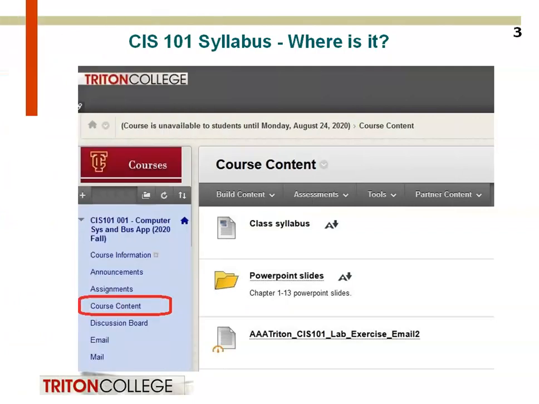When we talk about the syllabus and where it is, I will attach it in email and send it to everybody, but sometimes emails get misplaced or wind up in the junk file or whatever. You can also find the syllabus by going to Blackboard, going to the class on Blackboard, CIS 101, go to Course Content, click on Course Content, which you will see up here, and you will see the class syllabus clearly specified there, along with all the other course material.